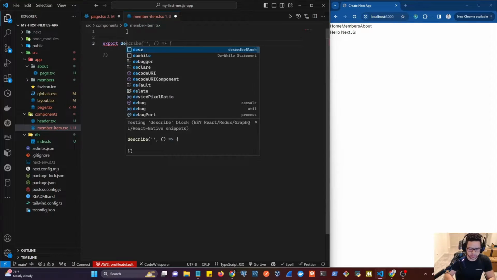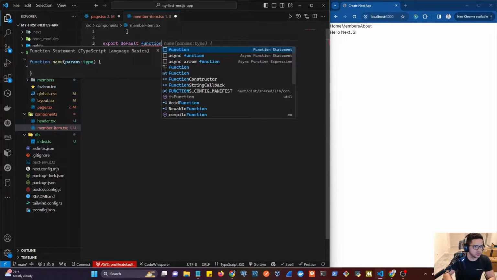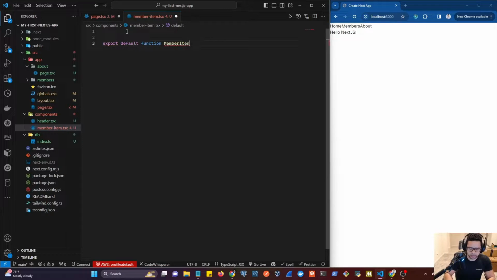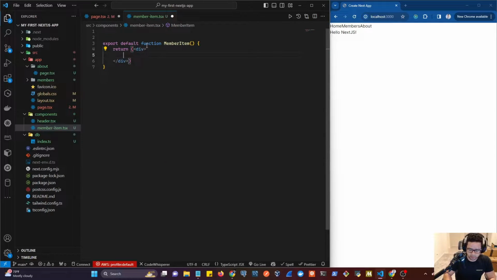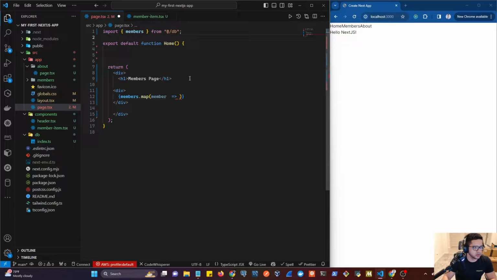So here we can do export default function MemberItem. Each member item is going to render the information about each member. For now, let's just return a div, and inside of another div here, we can just say member for now to make sure this is working. Format this a little bit, and now we can bring it inside of the main page.